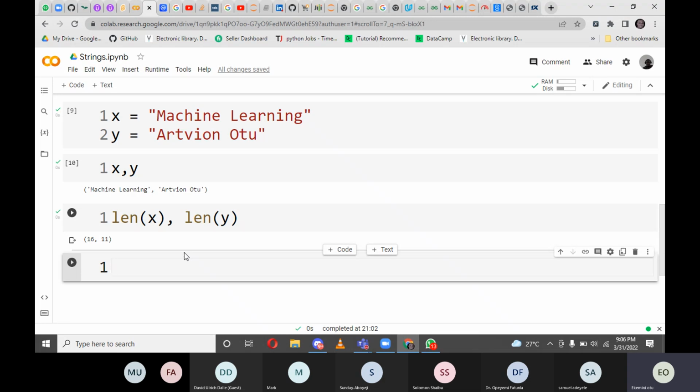Now, the next thing is the step. It is the last thing that comes inside that square bracket if you decide to put it. If you leave it blank, it's going to take a default of 1. It means each step is going to be 1. Now, start is included, end is excluded. We're going to see how it will perform for us.